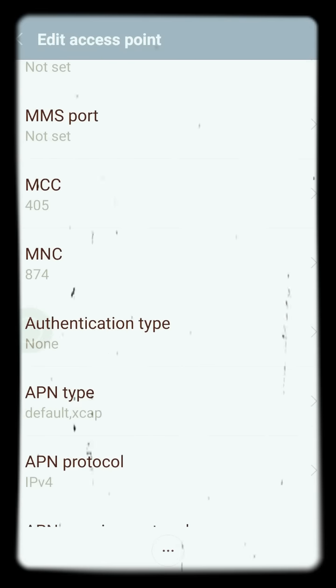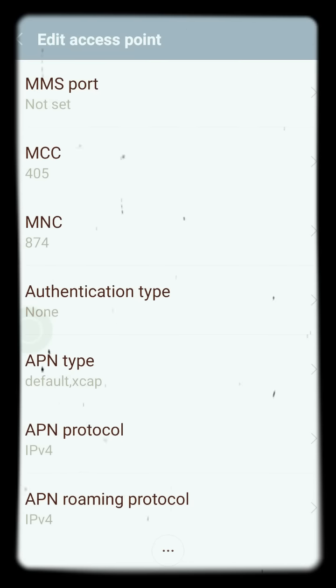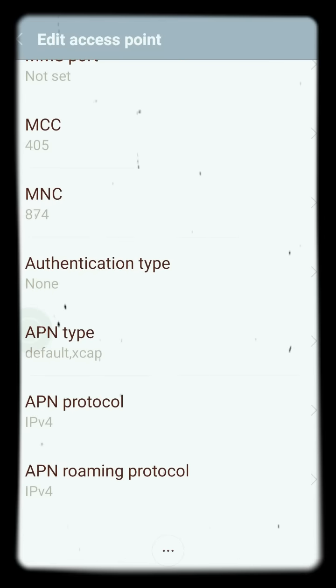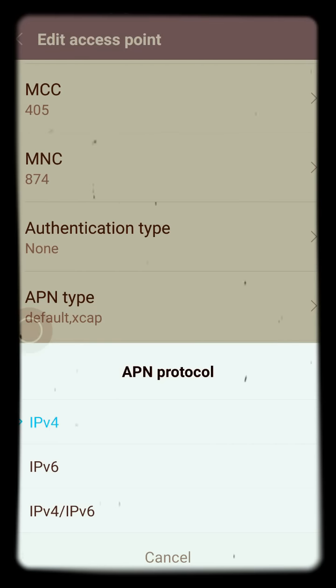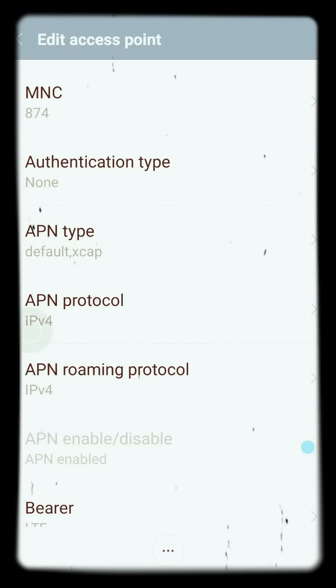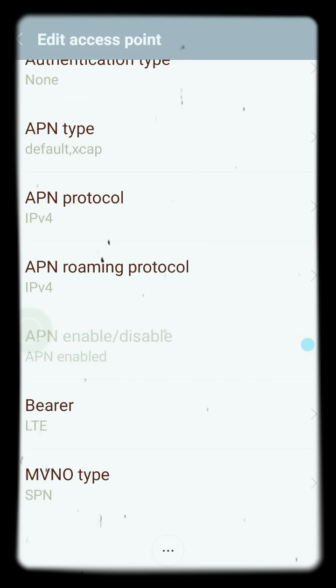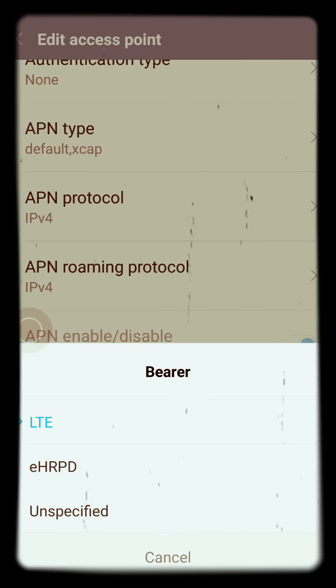APN type, just note down: default,xcap. And your APN protocol should be IPv4. You can see here there are many options, like IPv6, but we have to choose IPv4. APN roaming protocol, again we have to choose IPv4. In bearer we have options: EHRPD, LTE and unspecified. We will go with LTE.